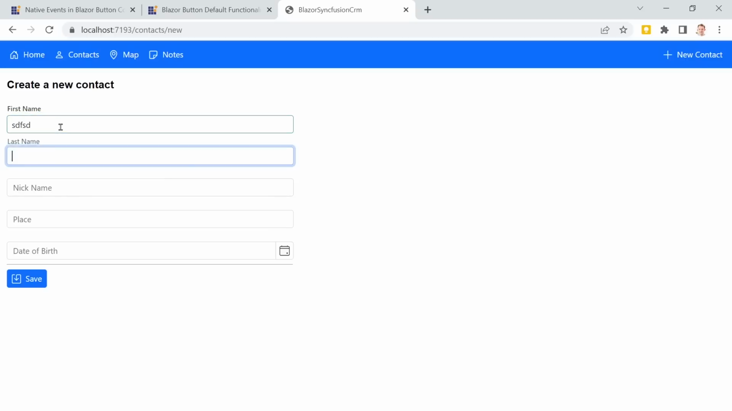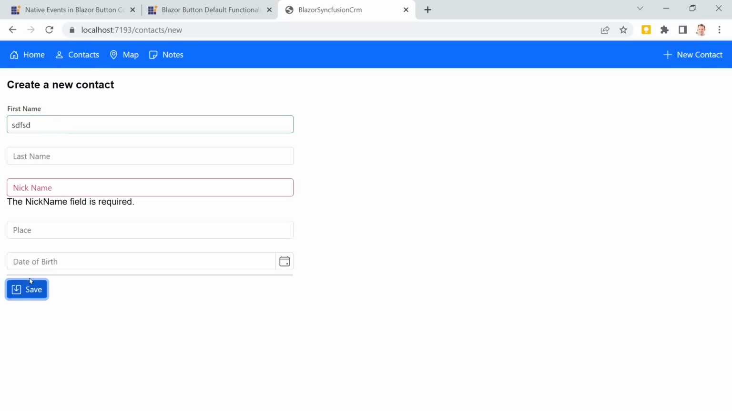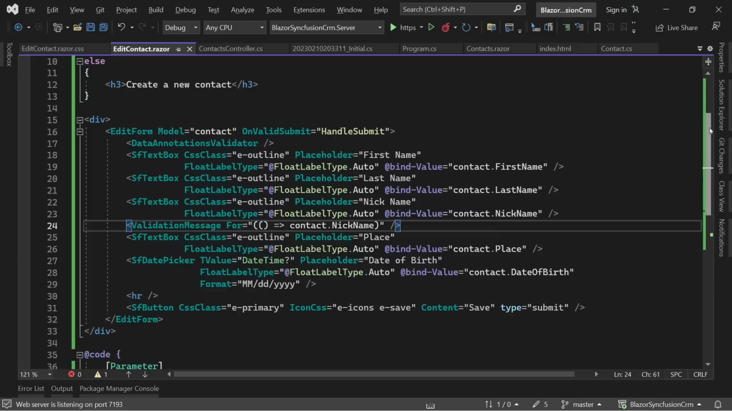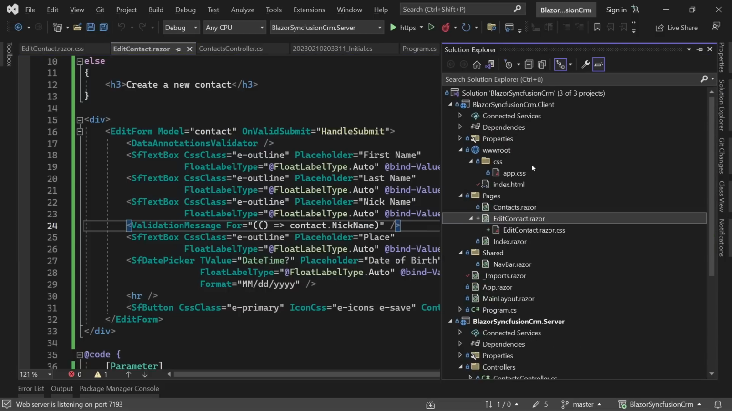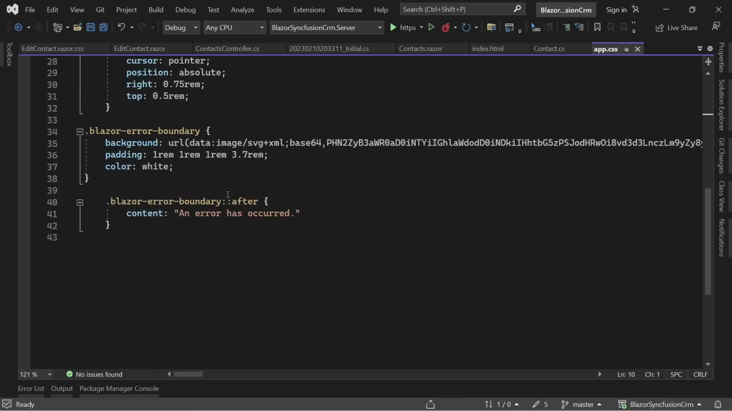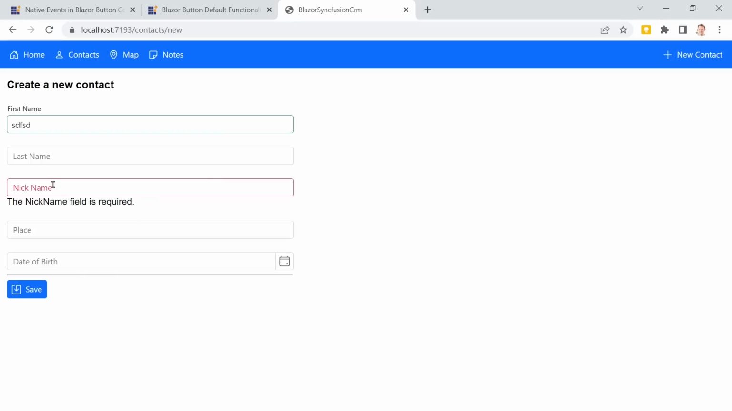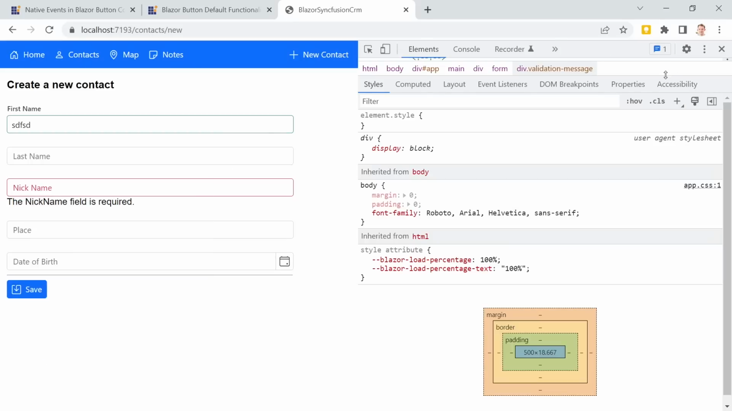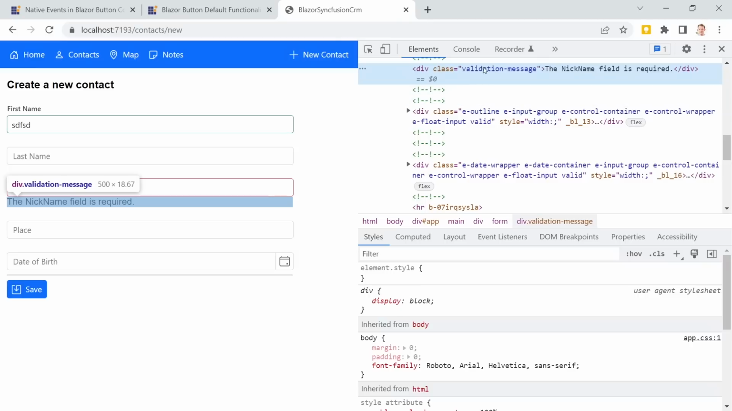Enter something here, here, not here. Save this. The nickname field is required. It's a bit big actually, so maybe we can change that as well. So real quick, in our app CSS this time, we change the type for, oh, not here. Let me have a quick look. Yeah, validation-message is the class we have to change. So maybe we can do that real quick.